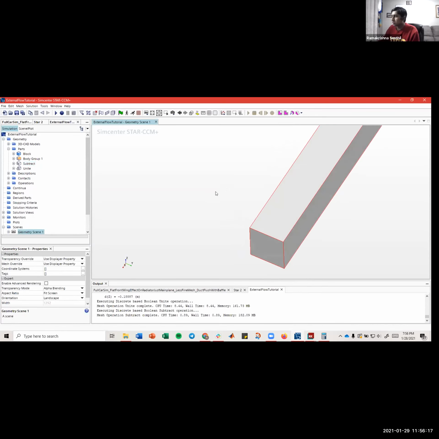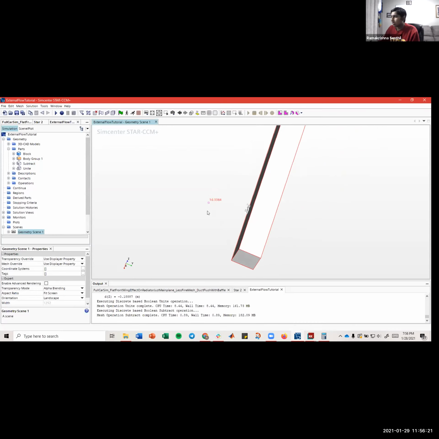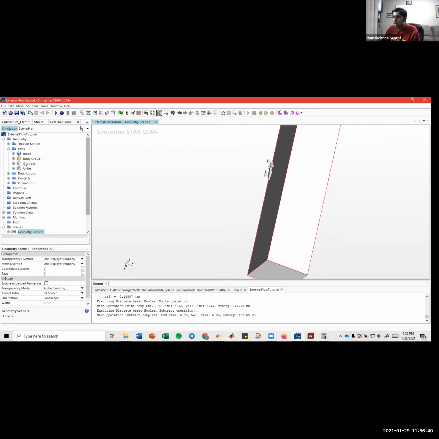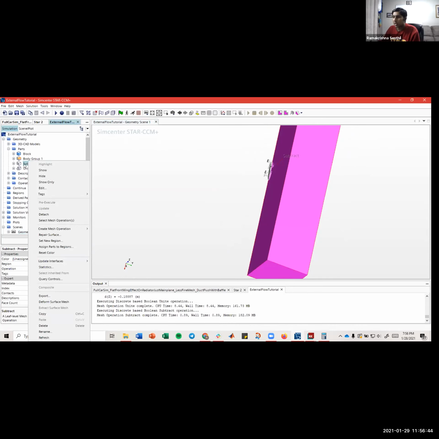So now what we can do is assign our parts to regions, so that we can set up proper boundary conditions, set up the velocity at the inlet, set up the outlet conditions, set up the ground, whatever conditions we want to do with that, set up the symmetry plane, etc. The way that we do that is we go to subtract, which is currently a part, right click, and assign parts to regions.